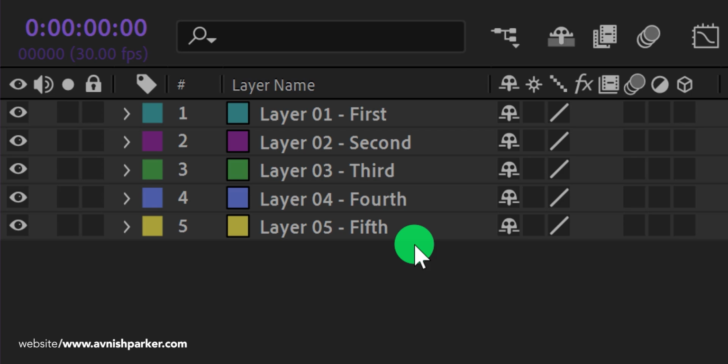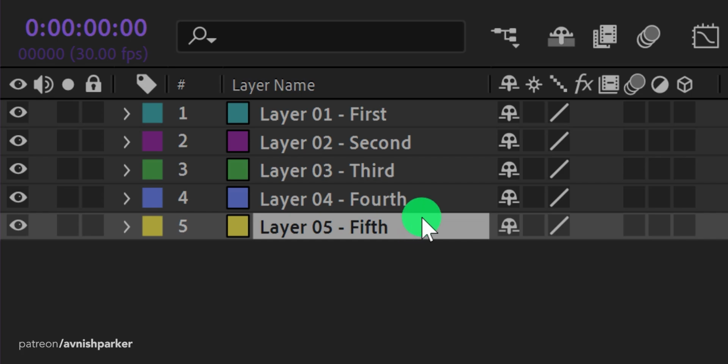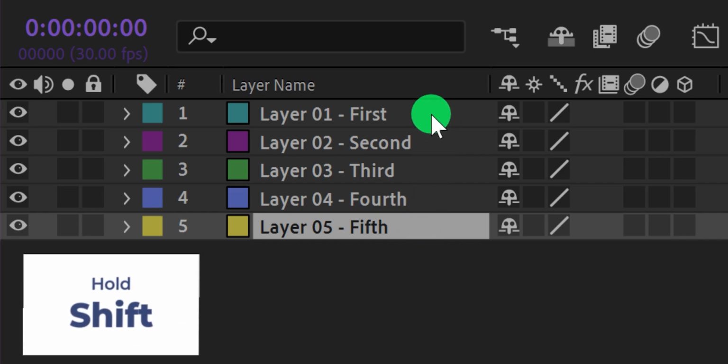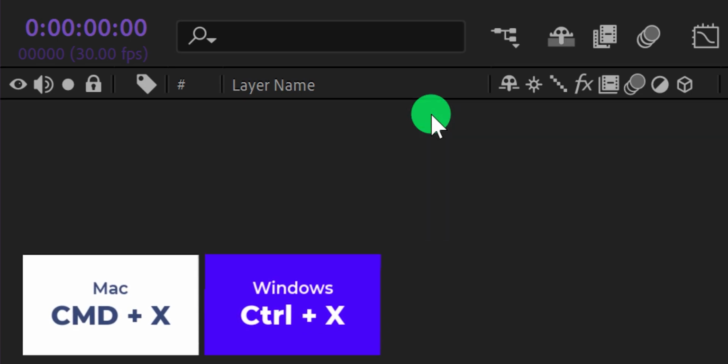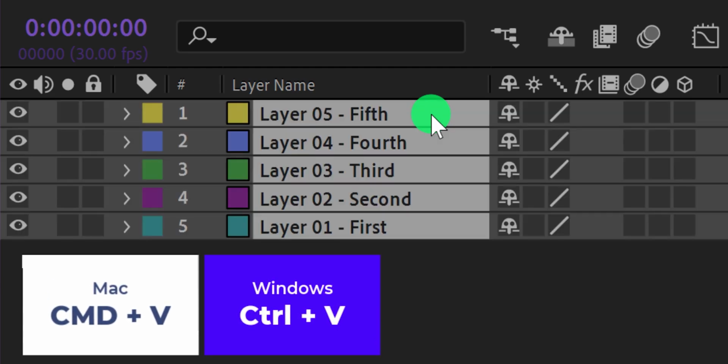Perfect. Now, if you just want to reverse the order of the layers, make sure to select the bottom layer first, and then the top layer. Cut it, and paste it, and it will work every time.